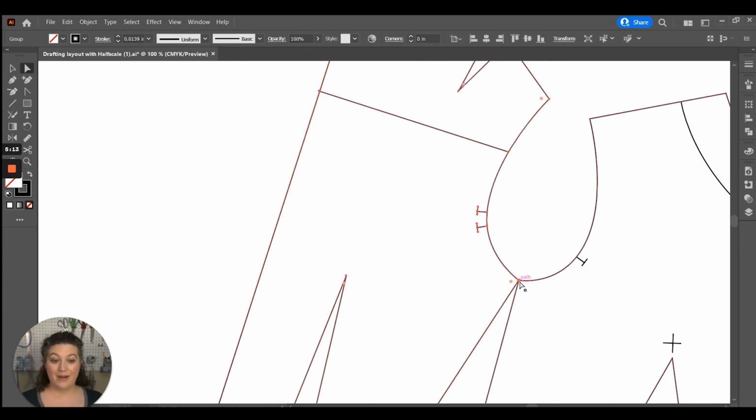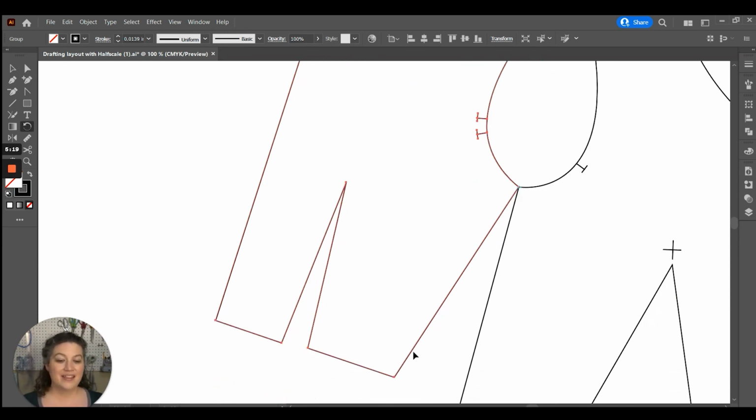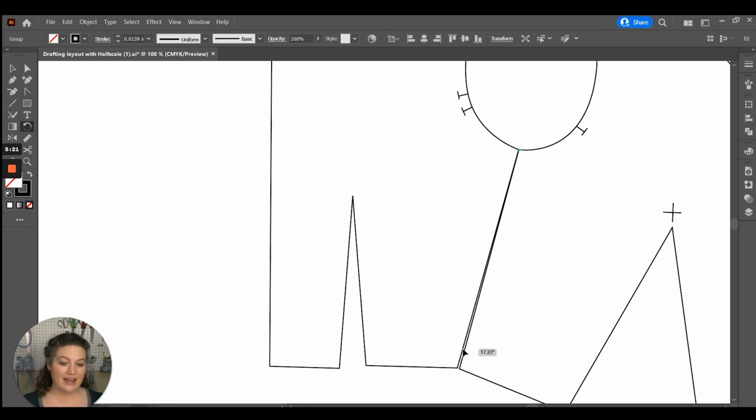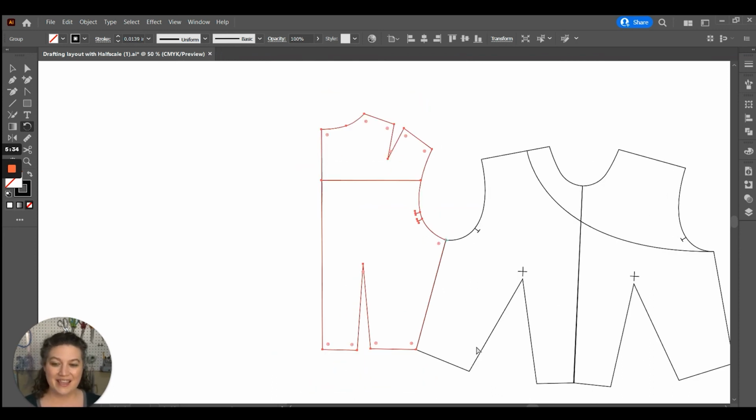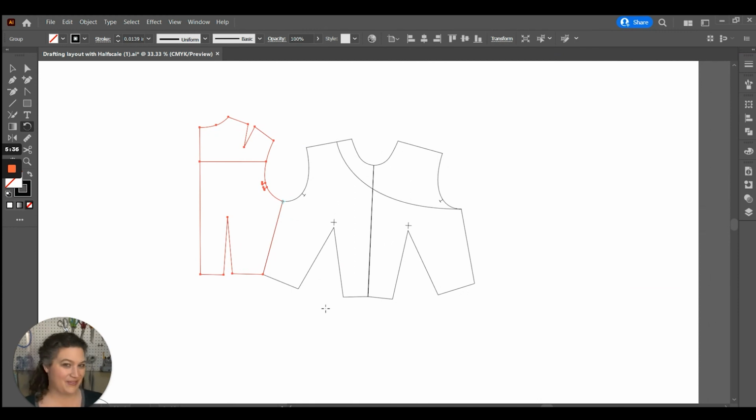Now we're going to hit our rotate button, so R, and we're going to click right on top of that and bring it on in. And you can see that that is a nice smooth transition for the underarm. It's a little bit more of a harsh transition for that side seam, but that is easily fixed. So that is the rotate tool and reflect tool.